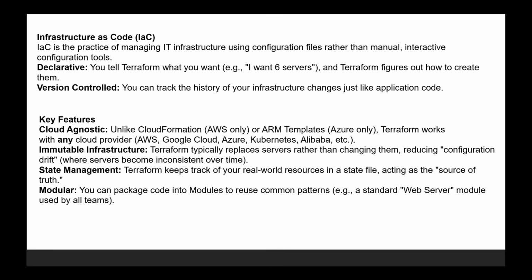Cloud agnostic: unlike CloudFormation for AWS only or ARM templates for Azure only, Terraform works with any cloud provider, for example Alibaba, Kubernetes, Azure, Google Cloud, and AWS. Immutable infrastructure: Terraform typically replaces servers rather than changing them, which can reduce configuration drift, for example when servers become inconsistent over time.